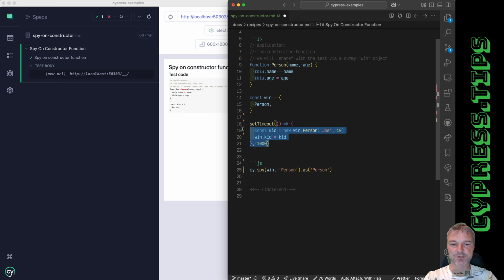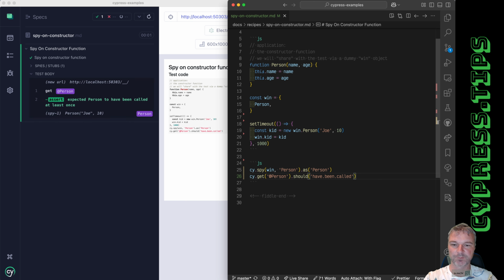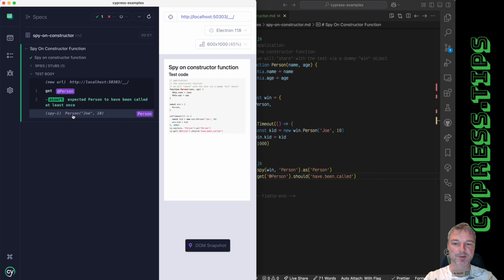And usually application code executes in response to an event like a click, network call, things like that. But in this case, it just executes this code after a second. So if we set up a spy, the spy is created and then this code is executed. So we can later say, get me that alias, and it should have been called. Let's see if this is true. Perfect. The test passes.